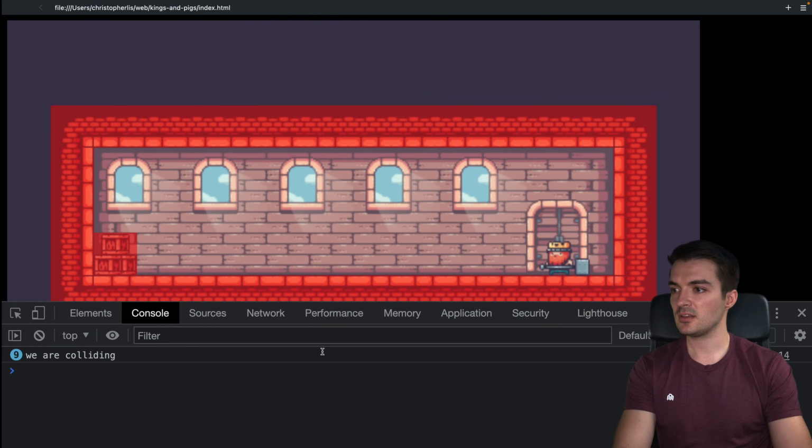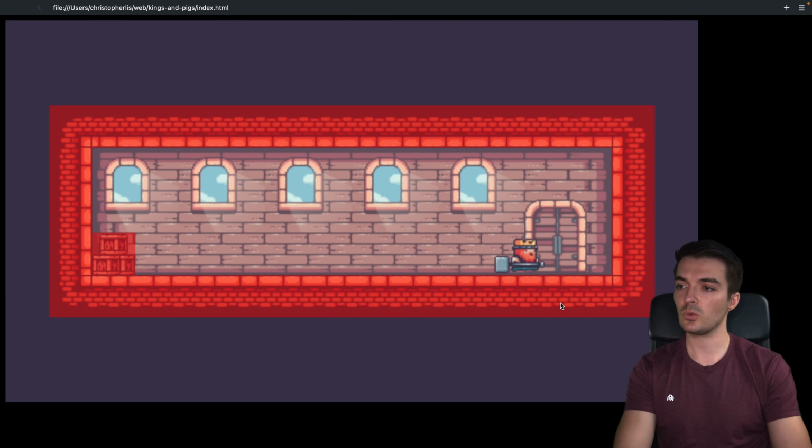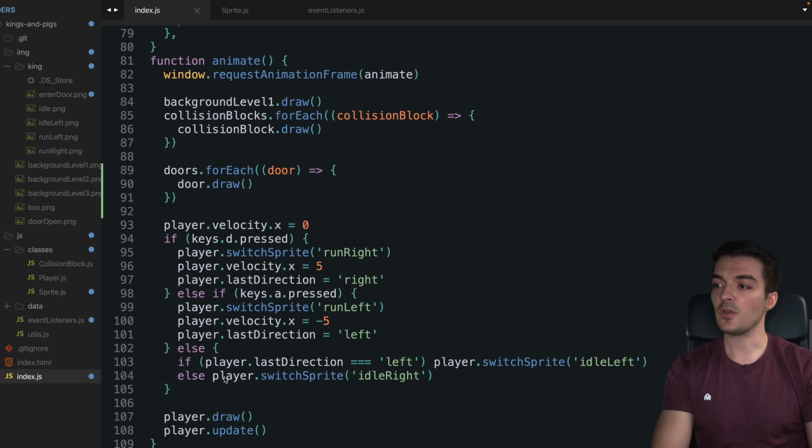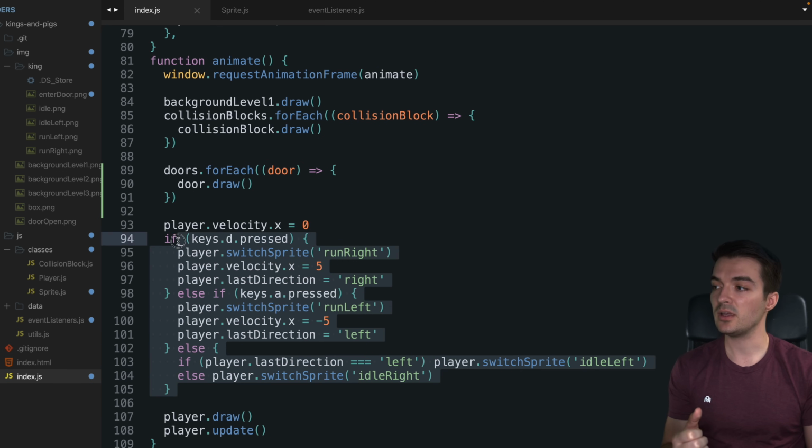Now if we save this, refresh, you might think that entering the door will switch on over to the sprite completely. And I'm pressing W right now, so we should be switching over to that sprite, but we're not. Why is that? Well, we need to look within our animation loop to find out. Although we are switching over to that sprite, by default, we're always switching back to either idle left or idle right. So basically what we want to do is say, if we're preventing our player input, we do not want to call any of this code.